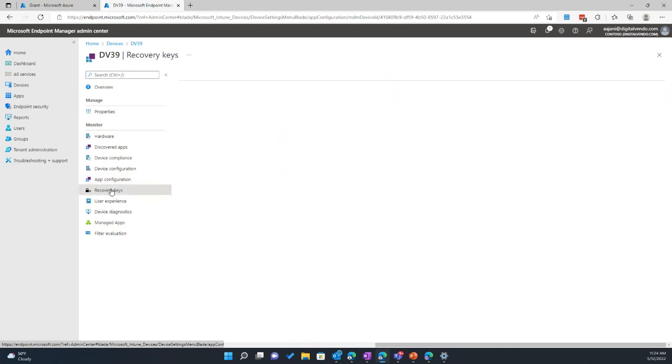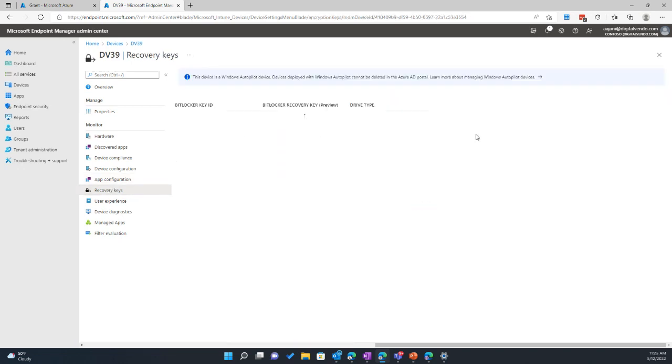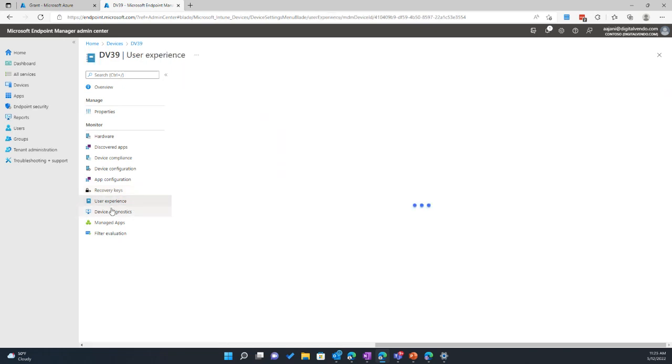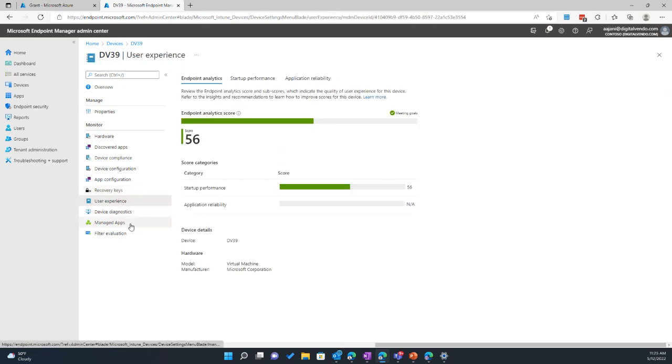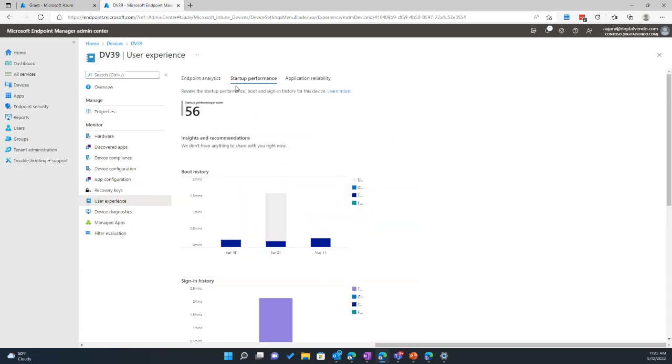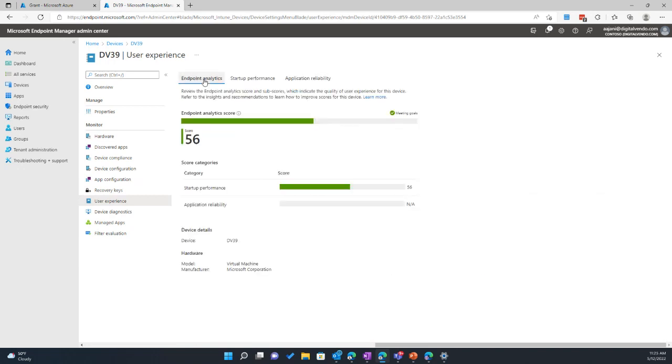And then if you're using BitLocker, you can also find or recover those BitLocker keys here. User experience, device diagnostic, and managed apps is additional reporting that tells you what the endpoint looks like, what the startup performance is, what the application reliability is, and things like that. Just additional information to see how these devices are being used and how well they're working for your end users.